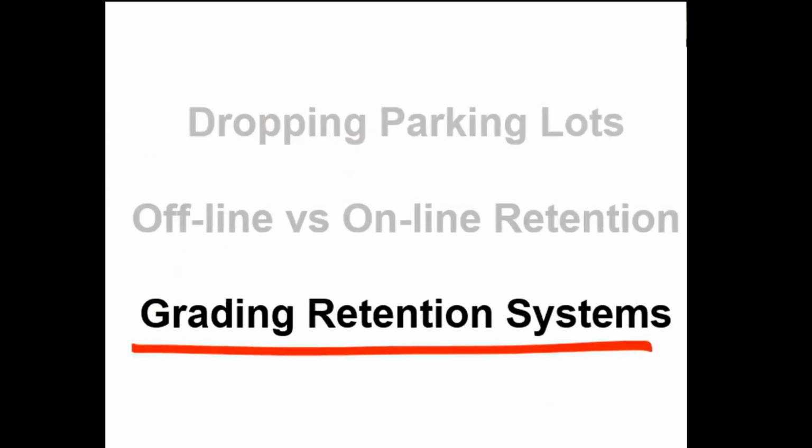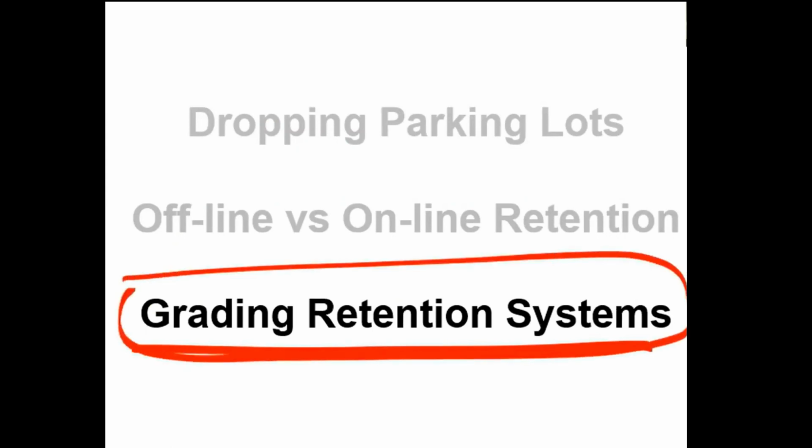We broke grading retention systems into 2 separate lectures. So for this one, there's a number 3 and there's a number 4. You'll want to go back and take a look at all of these. Don't be afraid to go through the slides, use them as reference material, and ask questions of us as you move forward in this process.